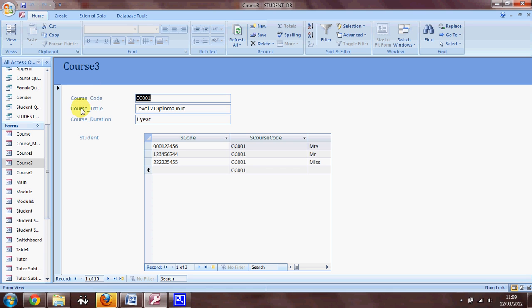So this is your main table, that means your Course table, and this is your Student table. If you see this data closely, these are my 3 students who are doing the level 2 diploma in IT. If I go to the next one, maybe go back, right? I don't have enough data. So it's going to look like this. If you go back and forward using these arrows, you can see the different students who are doing different courses.